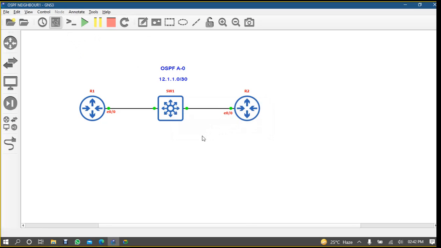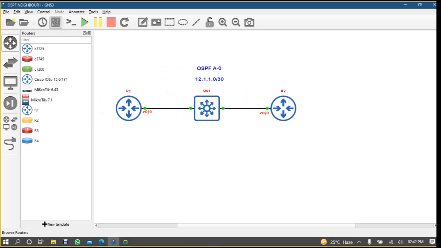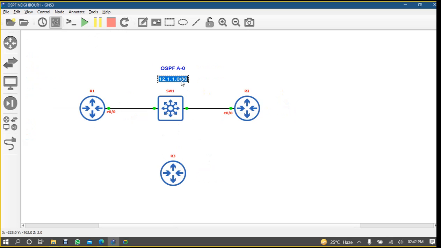Okay, so first I will show you the OSPF neighbor types. For that we can take one more router, and here we should use /29.